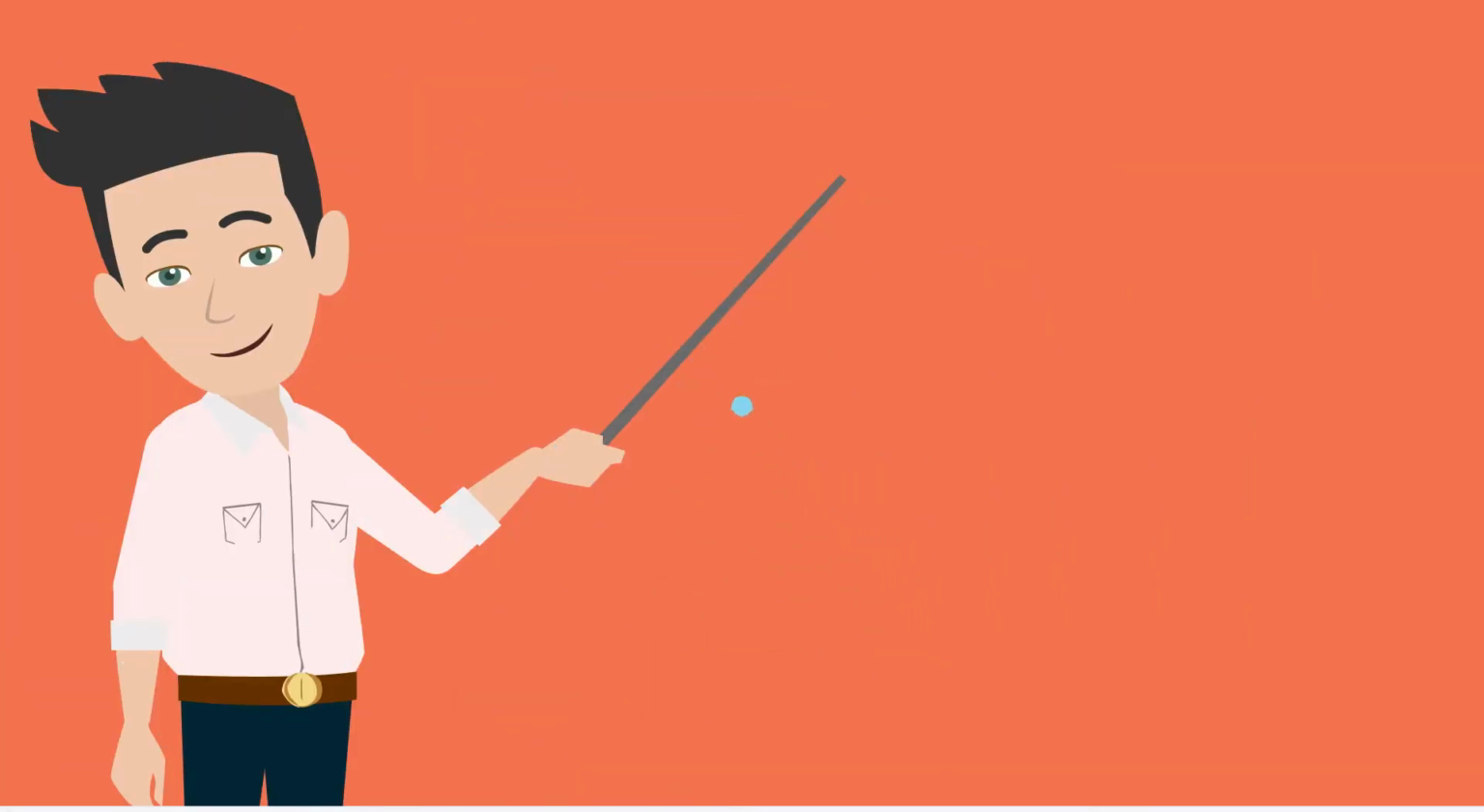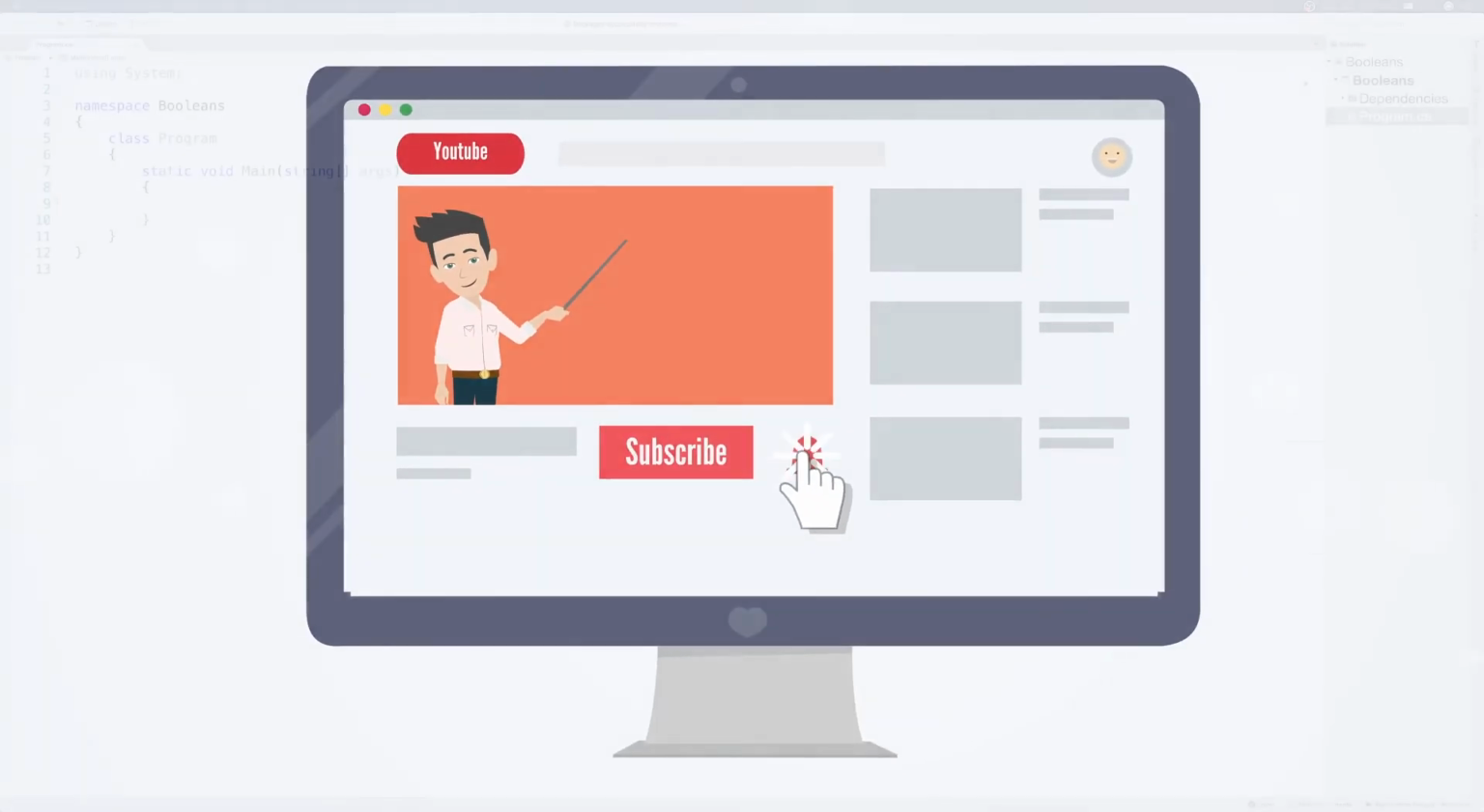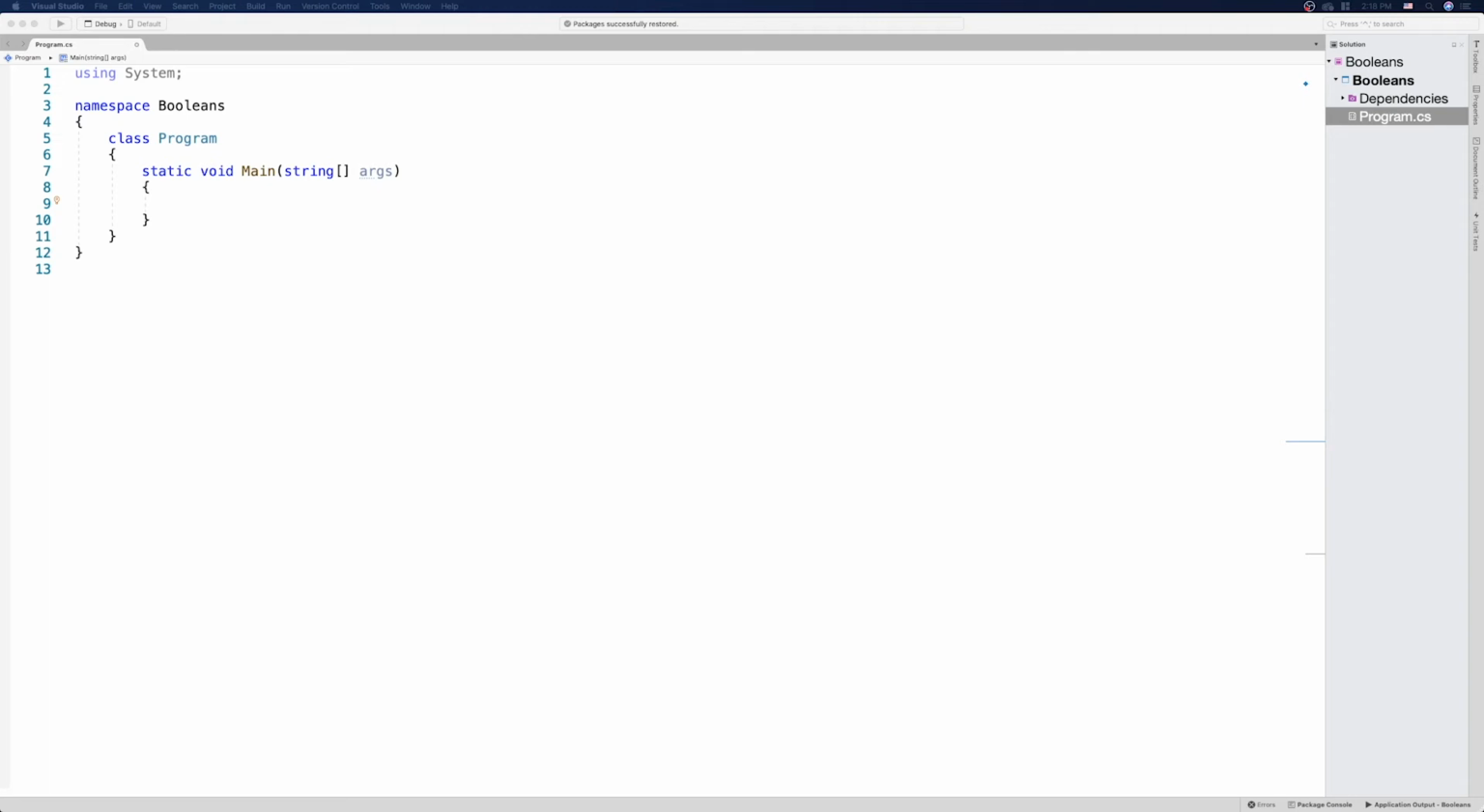So let's get into the lesson. Welcome back, everyone. Today I'll be going over Booleans, if statements, and comparison operators. So let's go ahead and label this section Booleans. It's a weird word. So what is a Boolean?